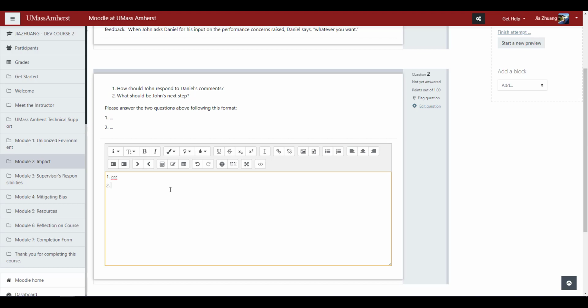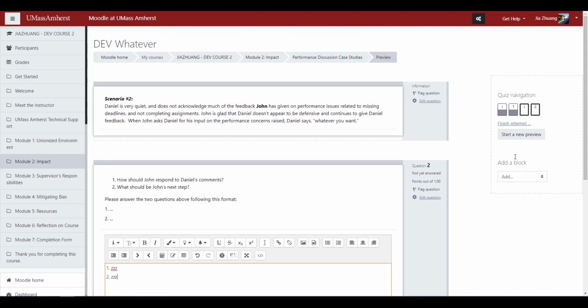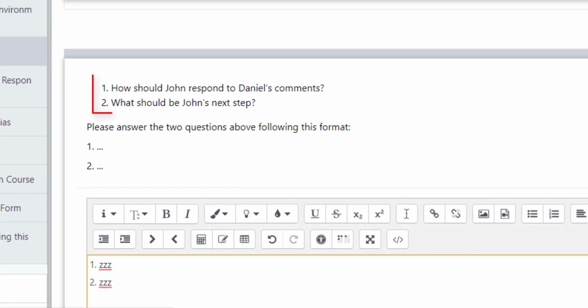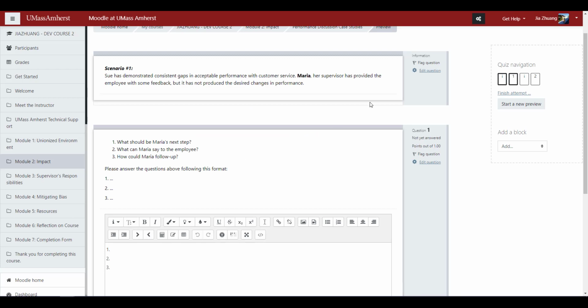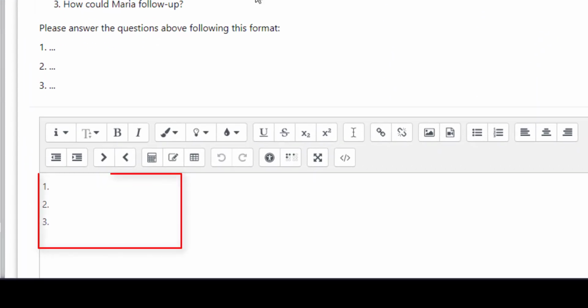After the scenario story, we have our first question, an essay question. Above the text block is the question students need to answer. Also, for essay questions, you are able to set an answer template for students to follow.